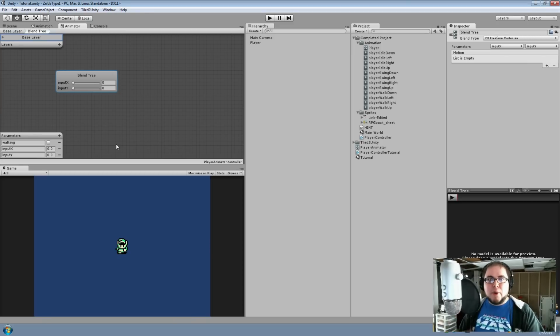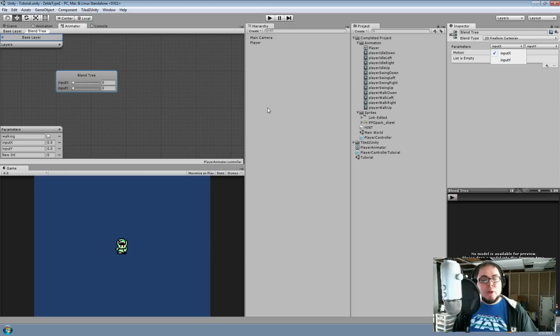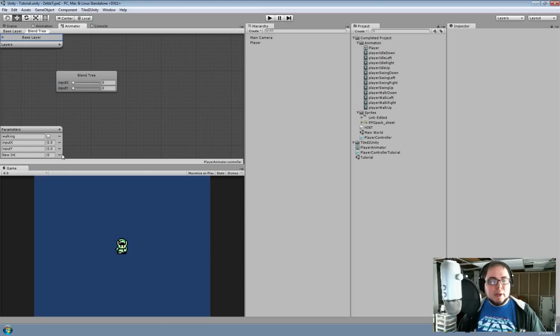This is where I was telling you about integers. I'd rather use an integer if I could, because we obviously are just using a 0 or a -1 or a +1. But unfortunately, with a blend tree, you can't use integers. So if I created a new parameter, created an int, and then tried to add it here, it's not going to show up. You can only use floats with the blend tree. So that's what we're going to have to use.